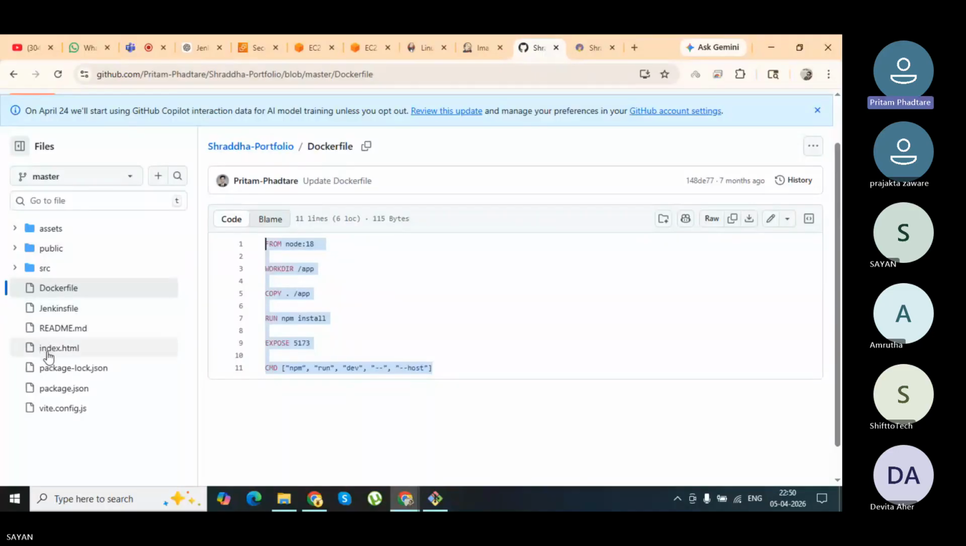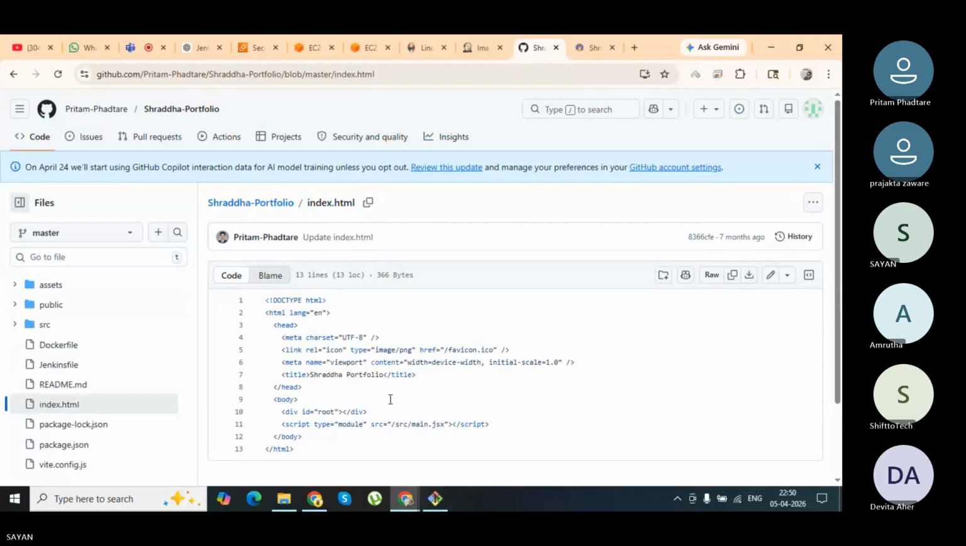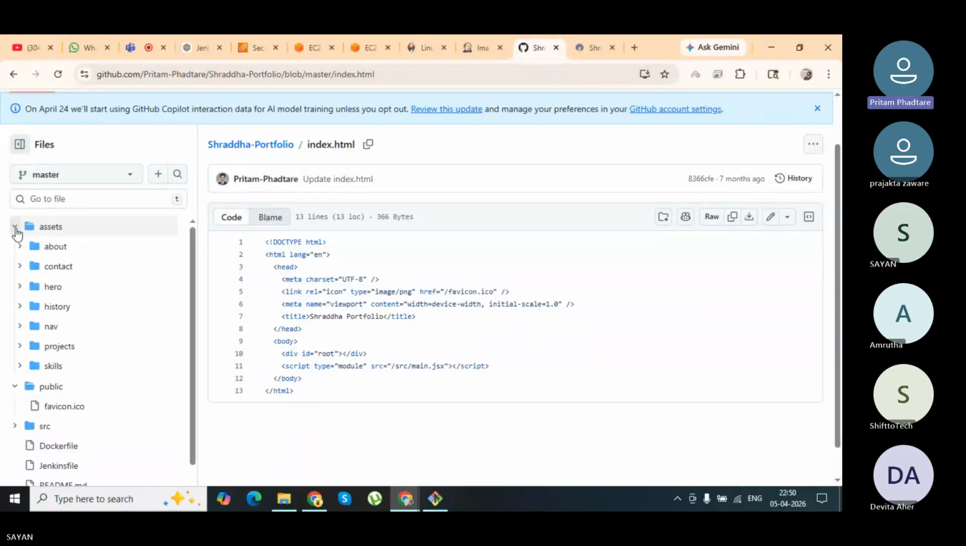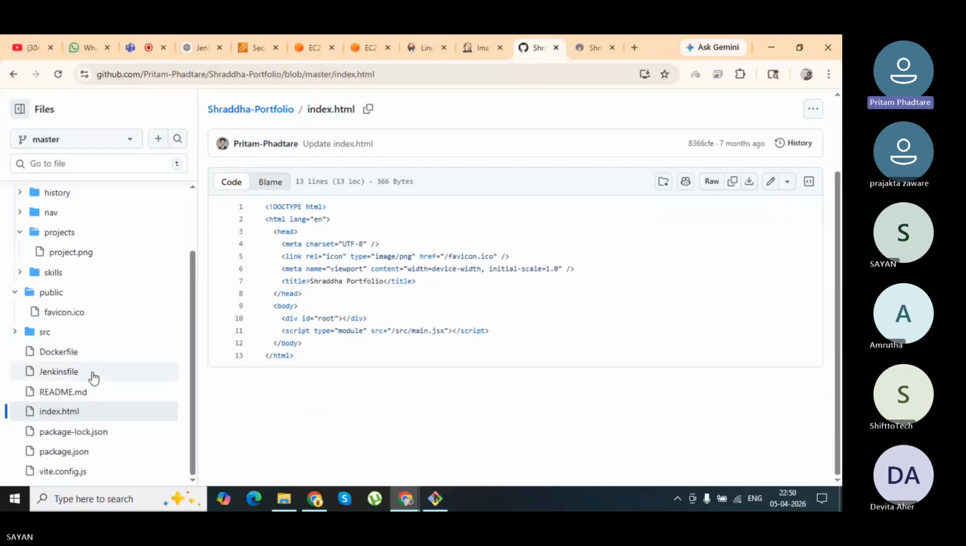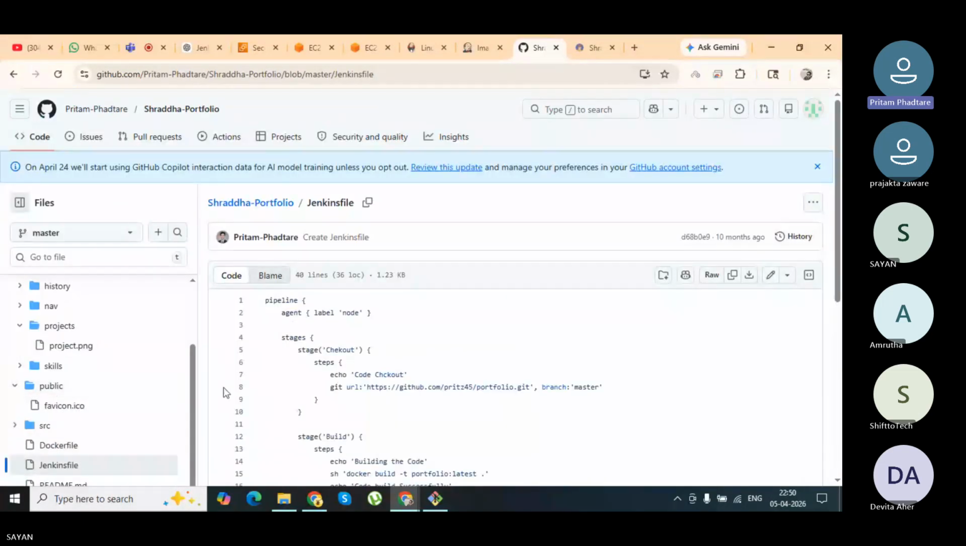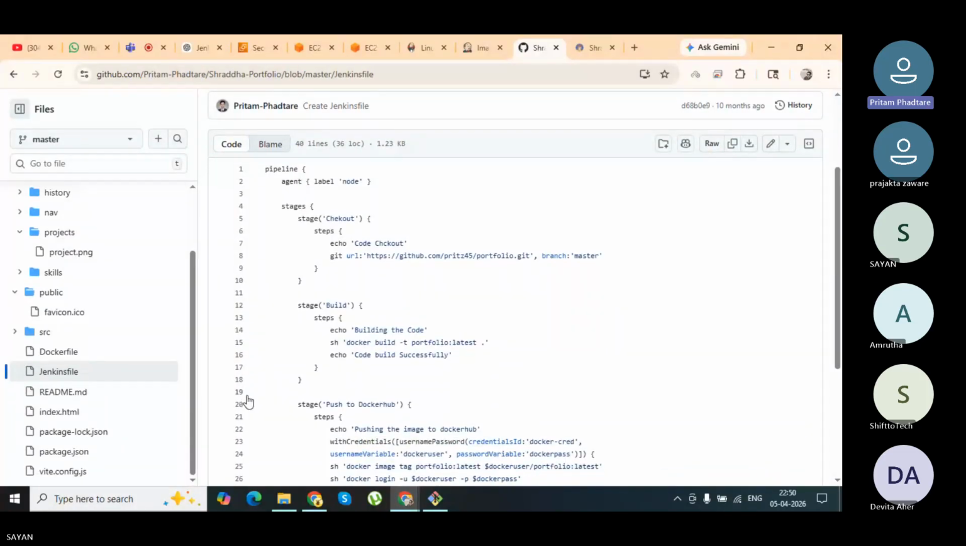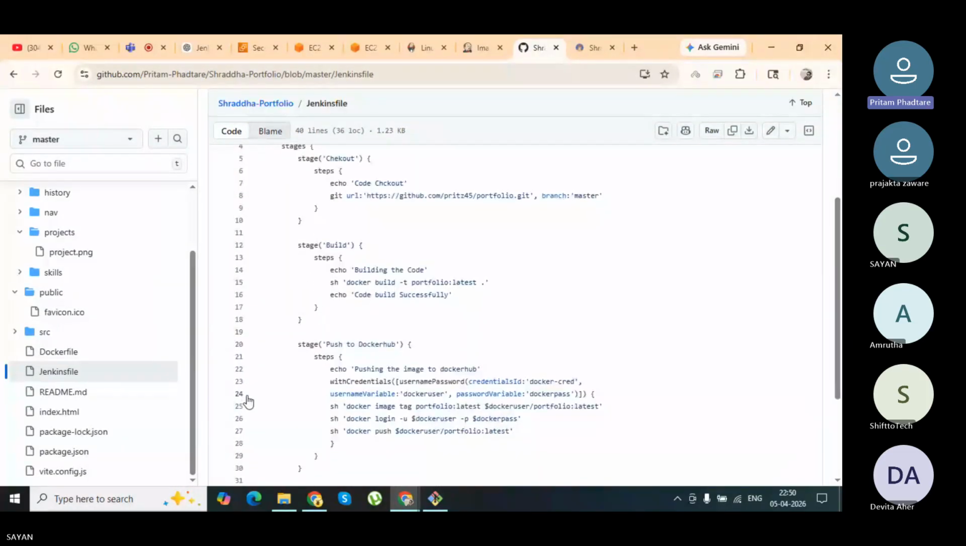Okay, so this is our whole stuff. Now, what was our main aim? To deploy the portfolio application in our machine. For that we need to clone the repository, build the Docker image, and deploy the container of it. So what we have done through Jenkins is we have automated this whole process. We have created a Jenkins pipeline and automated all these steps.